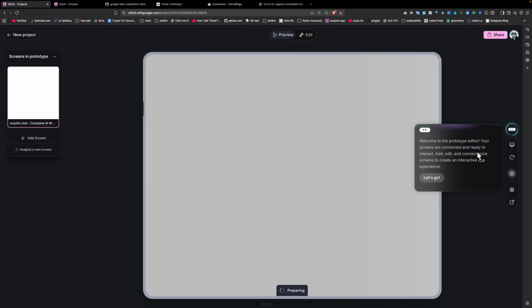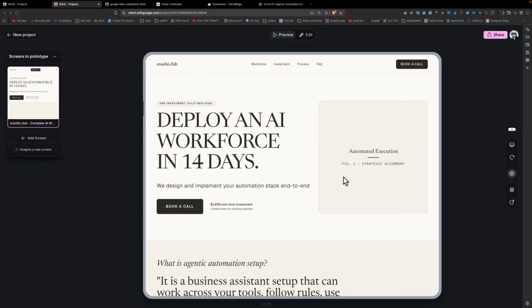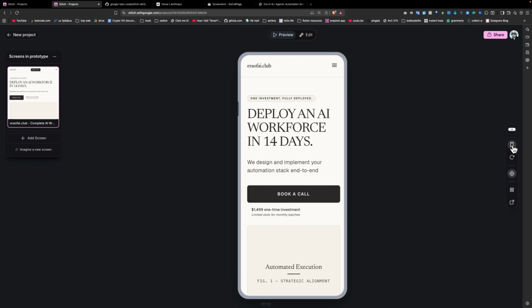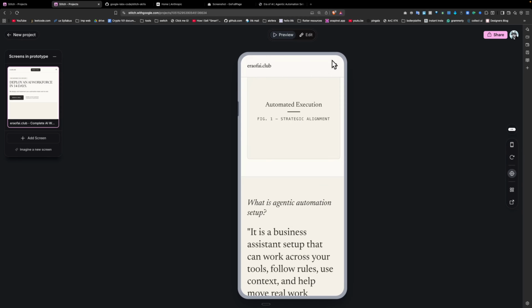Your screens are connected and ready to interact. Add, edit, and connect more screens to create an interactive app experience. Okay, so you can add from here also. So you guys can see that from here you can change it, and you can watch how it will look in any device, and you can interact with it.